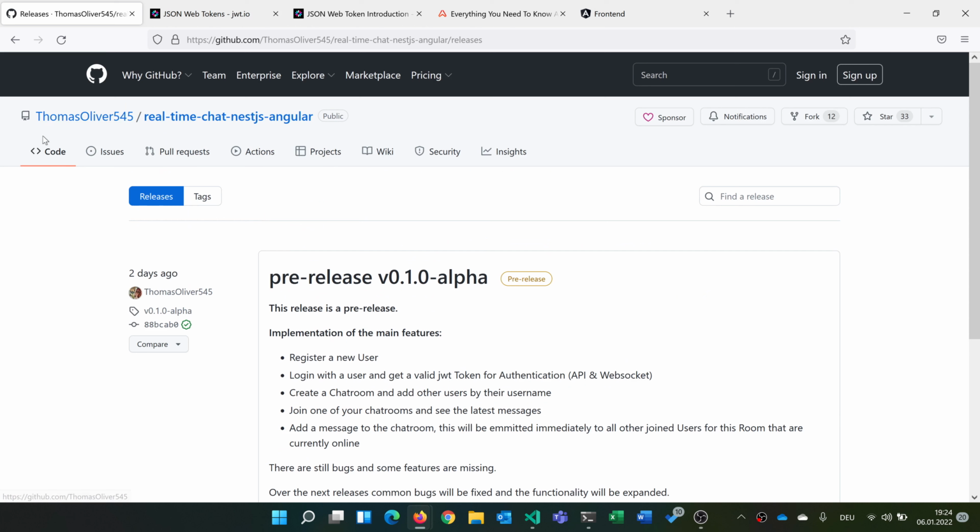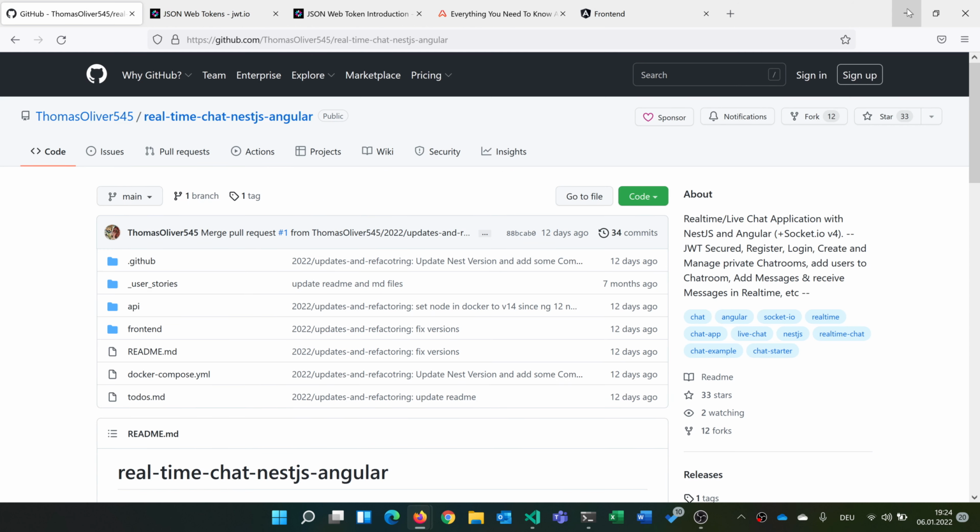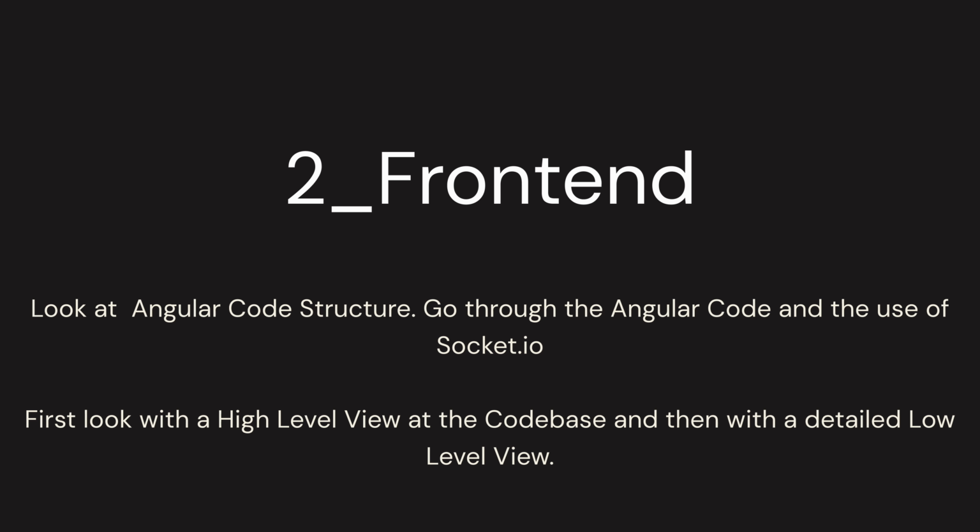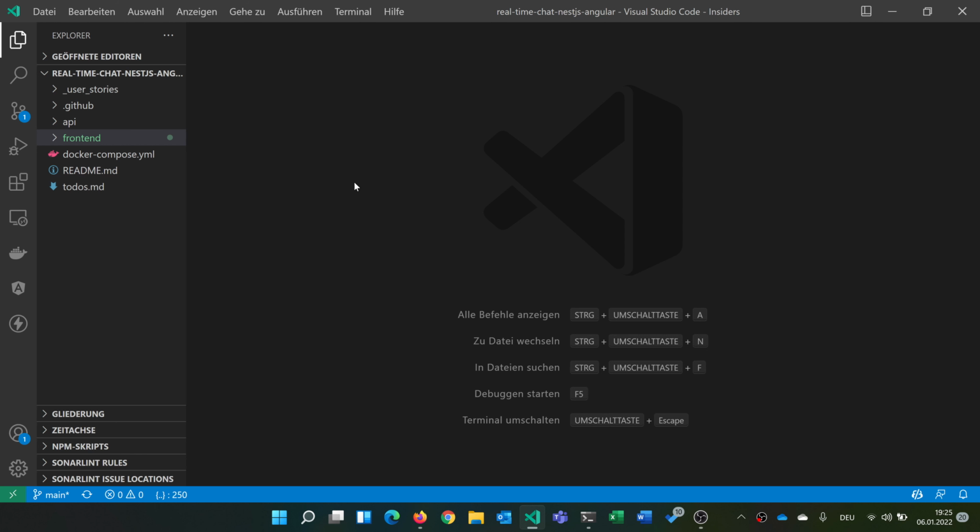And this is all nicely organized and connected. So now we are coming to chapter 2, the front end. Here we want to have a look at our Angular code structure. We want to go through the Angular code and the use of socket.io. We first have a little bit of a high-level view of the code base, and then we want to go into detail on everything in the code.